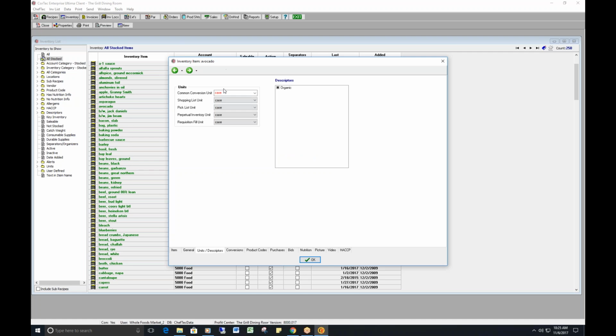Units and descriptors, we're not going to go into detail on that. All of these are for higher functionality in ChefTech, and it's basically saying what unit of measure consolidated do you want to see in all of the different reports that are in ChefTech.